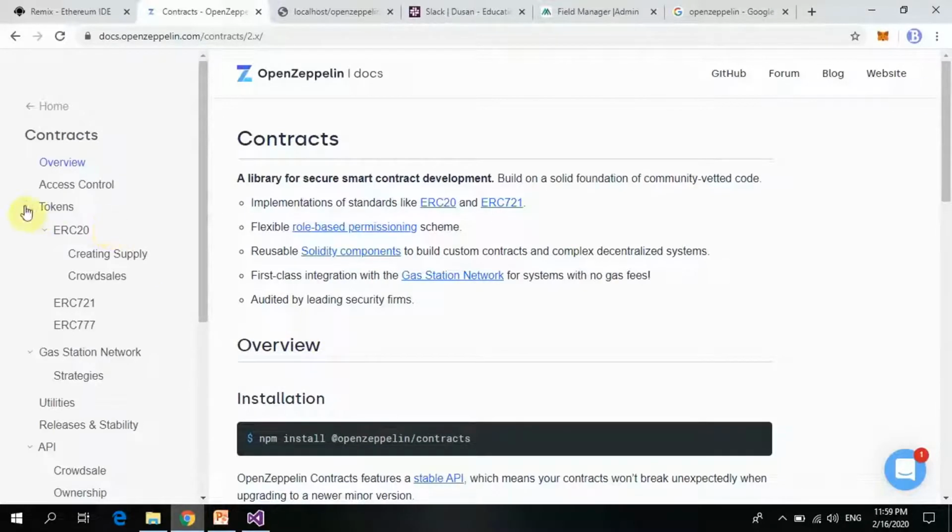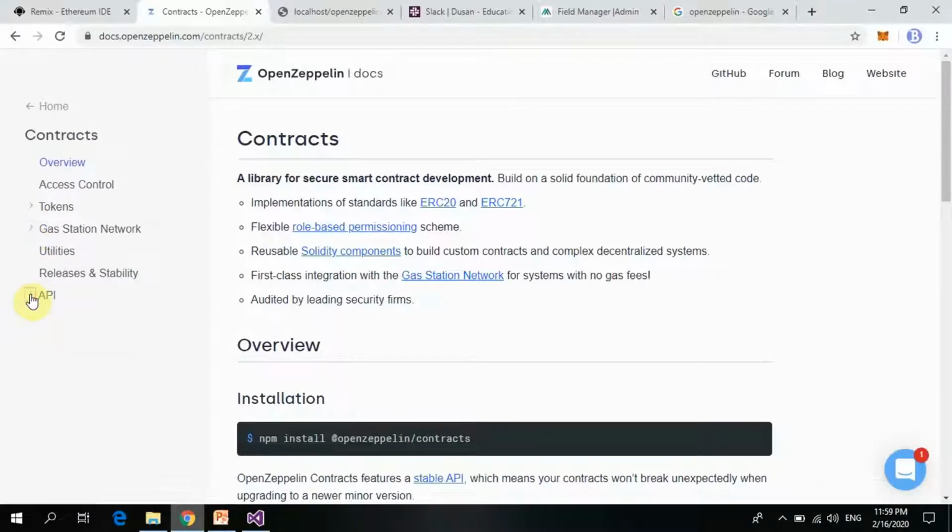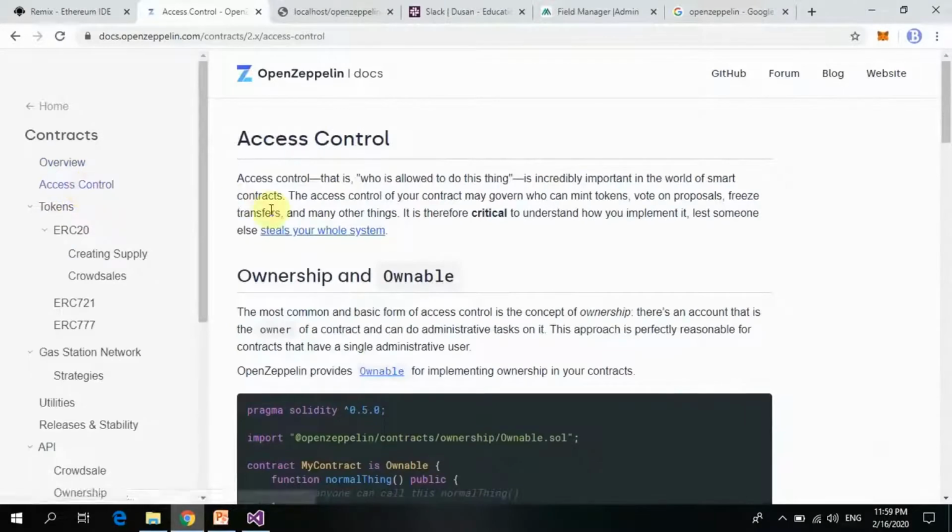So we have different contracts here, different contract scenarios that OpenZeppelin created a library for. So let's start with access control, and this has to do with ownership. Like I said, access control, that is who is allowed to do things. So you have scenarios where you want to create a kind of application where of course you want to place access control. You want to define who should be allowed to do certain things on your application. So it's a nice idea.